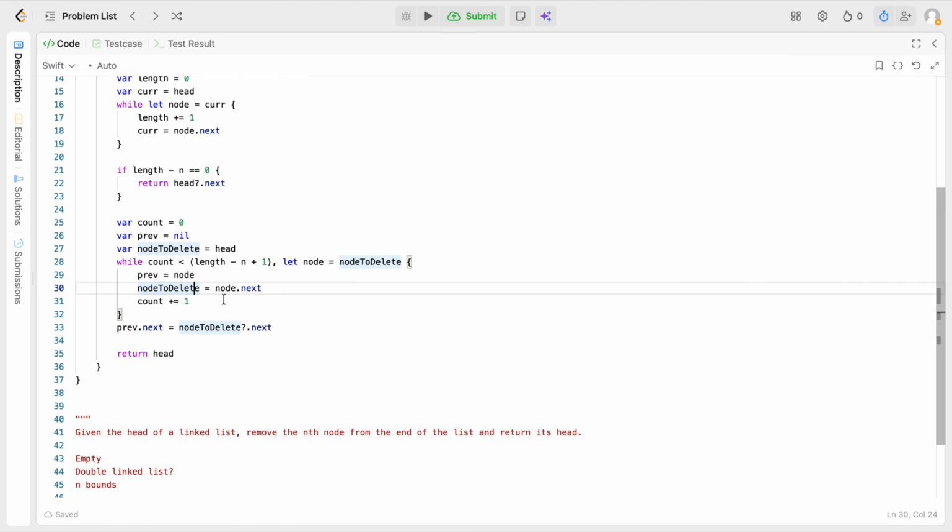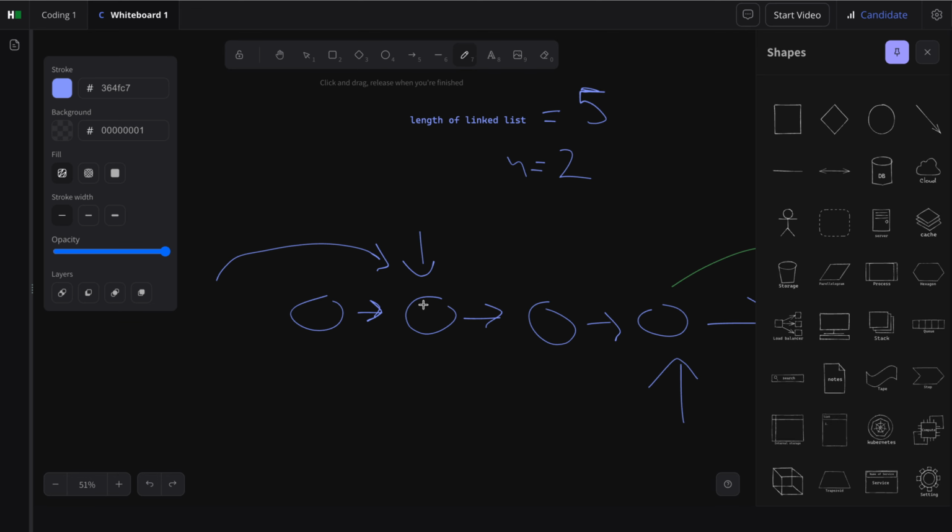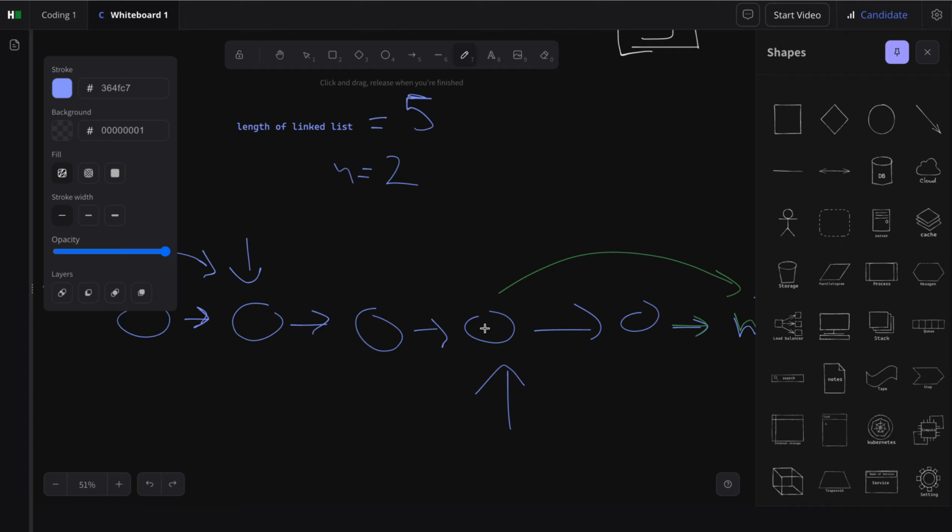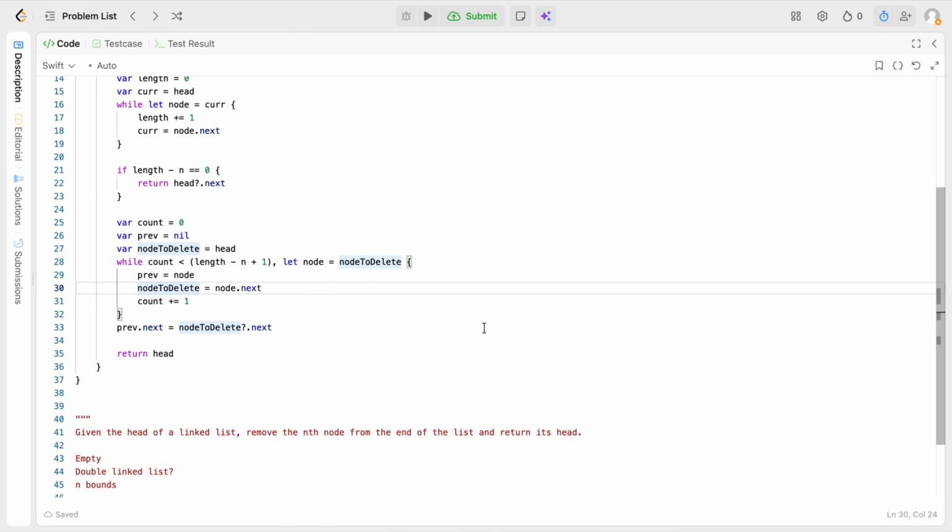So, just give me 1 second here. I'm just trying to process this. So node to delete will be this. Count will be 1. Count 2, the node here will be like this. Right?